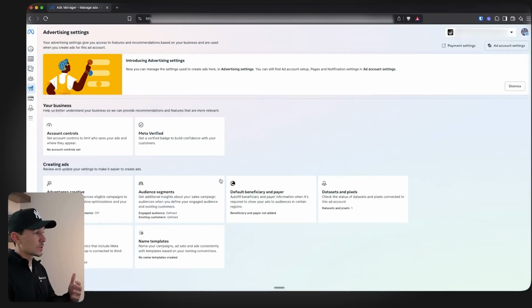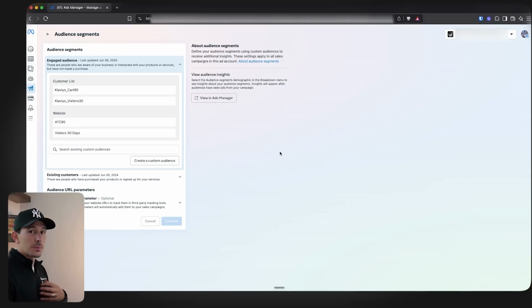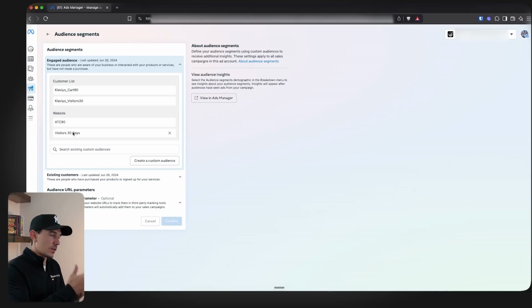So if we go back to our advertiser settings and click on audience segments, what I would generally set up here is exactly what I have on screen, but you could get more expansive if you're newer or if you don't have as big audiences so far. First, we're going to set up our add to cart 90 days and our visitors 30 days. We're considering anyone who's added to cart in 90 days or visited our site in the last 30 days, we're considering those people engaged.